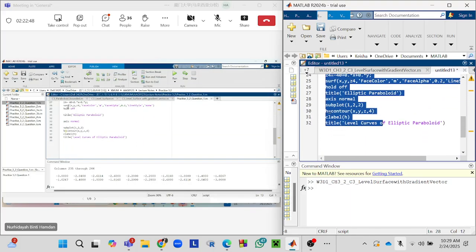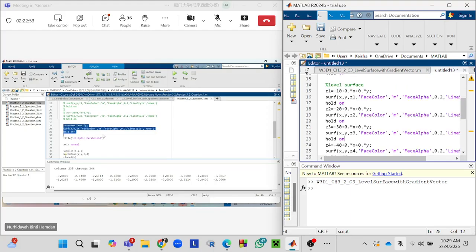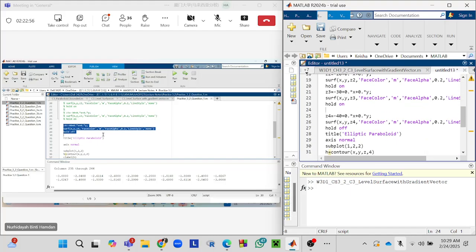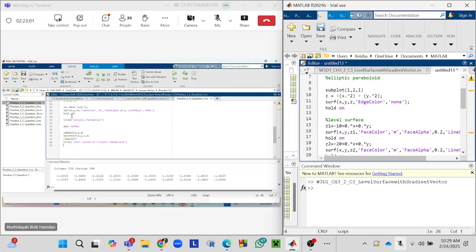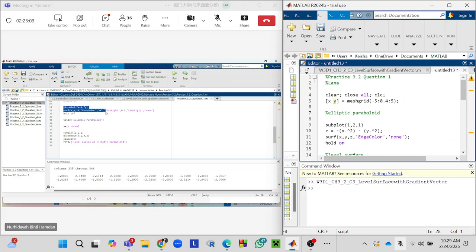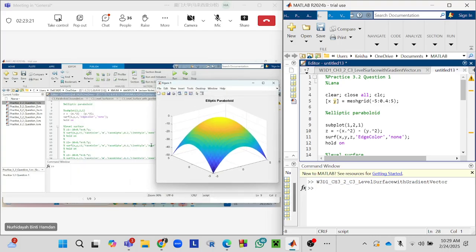I forgot to take it. This one, please comment until here. Also comment. So you will get an elliptic paraboloid like this.